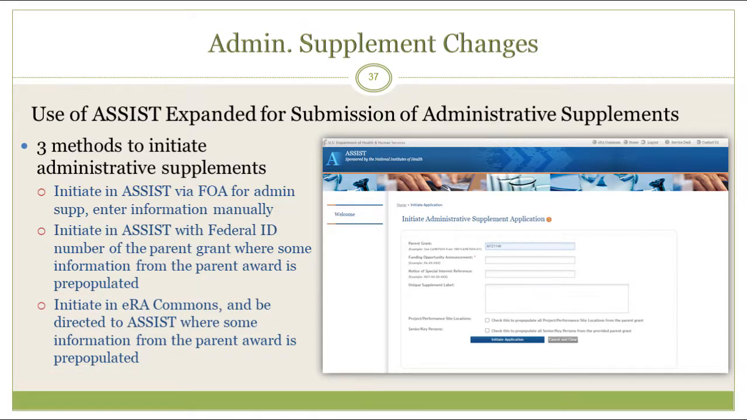This does not stop you from submitting via system to system with the FOA, so we don't want people to think that we're no longer allowing system to system submissions for administrative supplements.